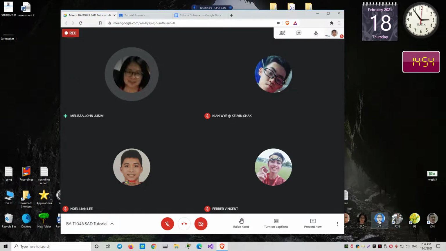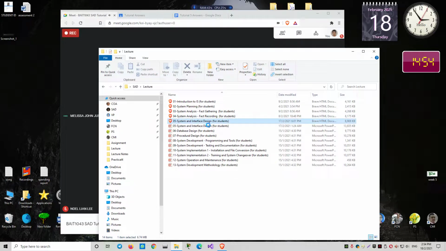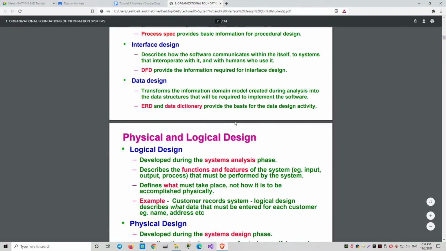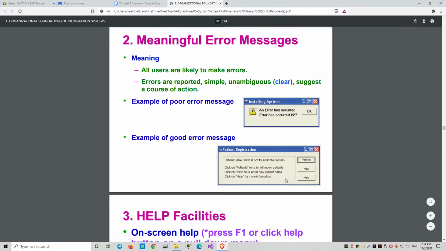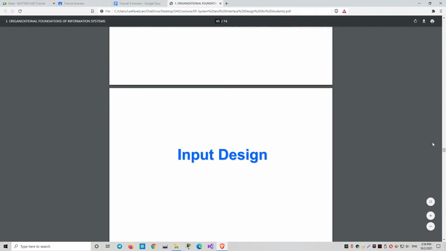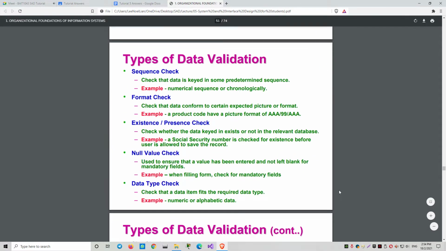Let me confirm. I need to check the notes. Where's our notes? PowerPoint. System design. Let me find first. What's the keyword? Validation.